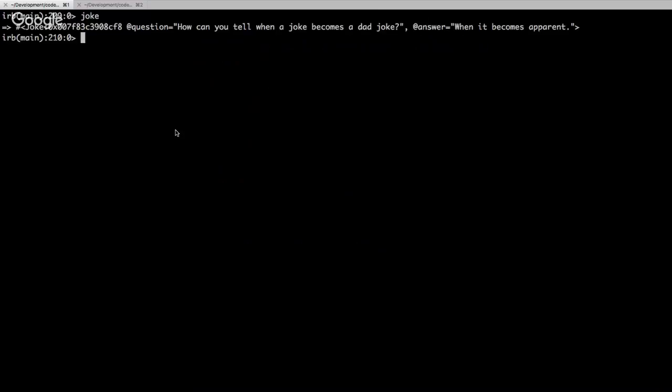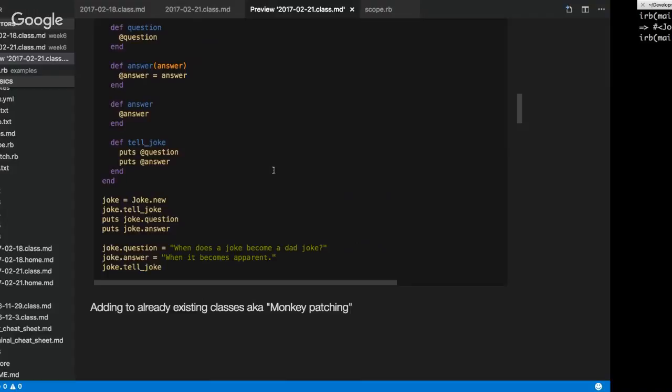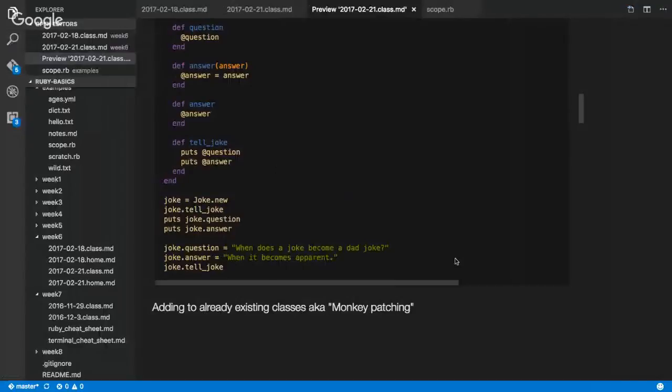I added new methods to my joke class. I added the setters that I had wrong, and then I called them on my existing joke object that I had created, and they worked. This is what's known as monkey patching in the Ruby world. This is something that does not exist in a lot of very classic object-oriented languages. It's a very powerful feature.